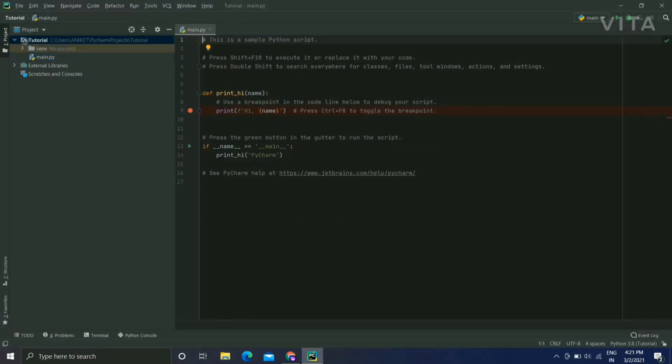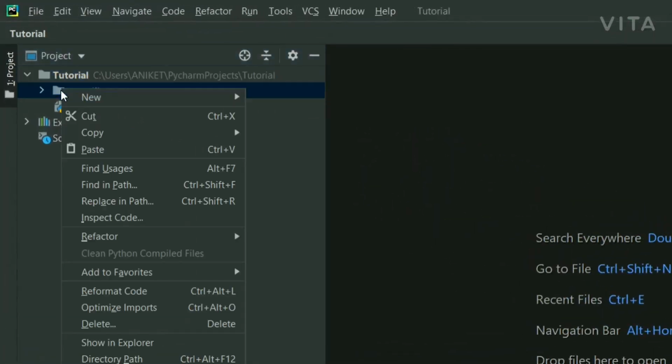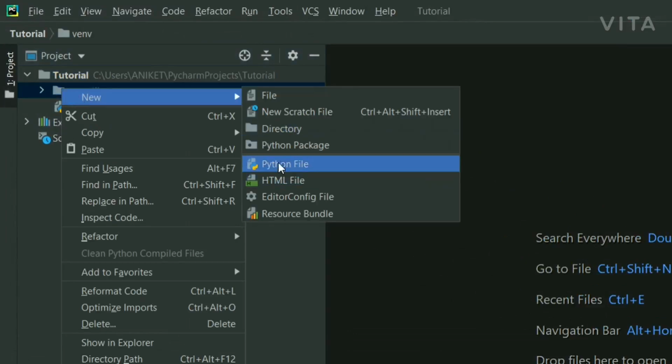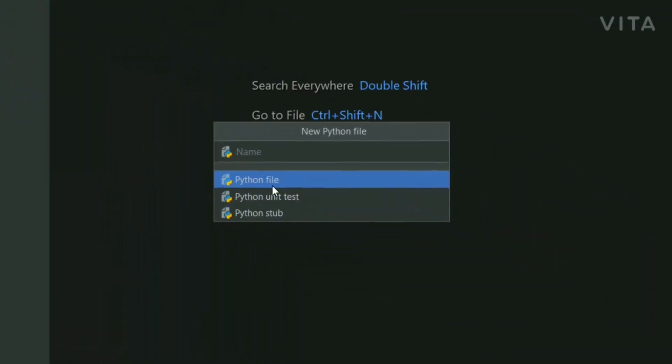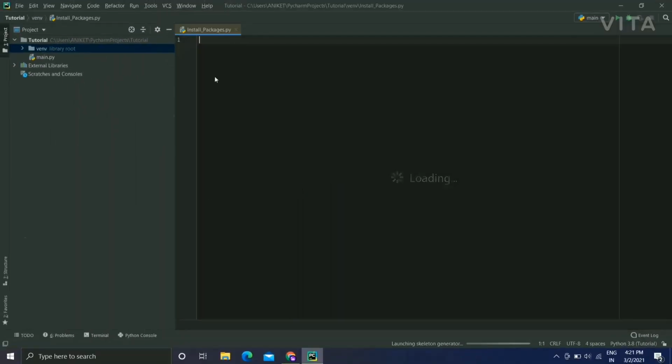This is our project folder tutorial and this is the venv folder. First you have to close this main.py file. Now go to venv and right click on it, go to New and click on Python File and create one new Python file. You can give any name to it. I am naming it install_package and pressing enter.